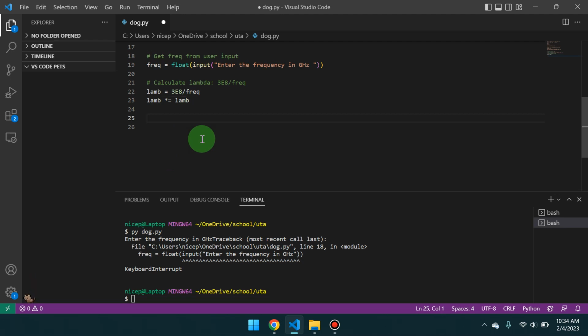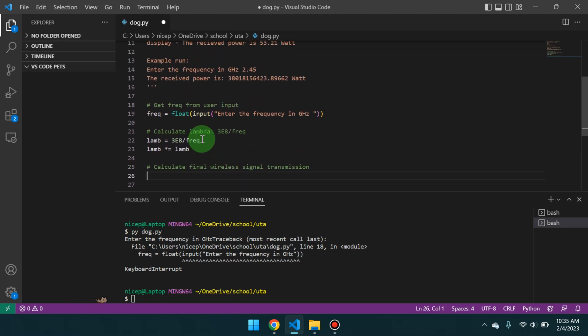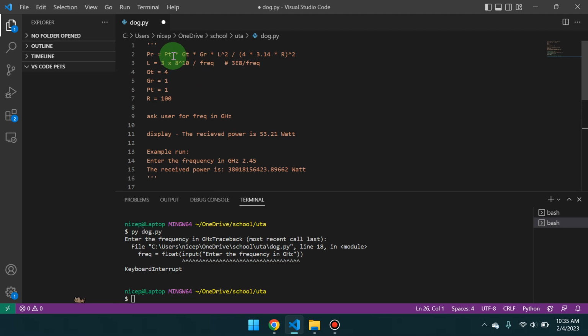The answer is, I'm just going to create a variable. Let's start here saying calculate final wireless signal transmission. Okay, so this is actually similar to what you guys are programming this week, where it's very math-heavy. I'm going to break up all of these into specific steps.